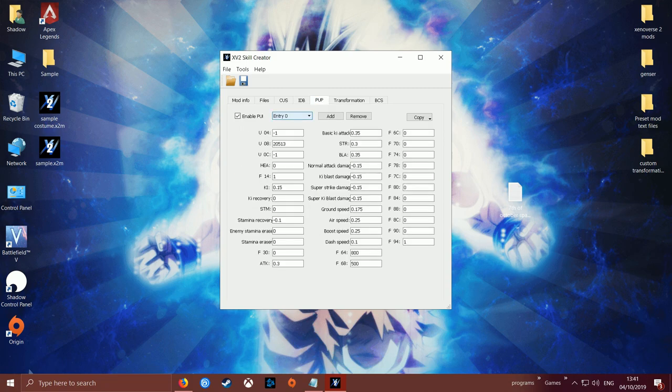And over here, you can set the individual stats. So entry 0 is the first transformation, and these are all the stats. So you can set these to higher values if you want to make him either faster or stronger. So that's the blast power, normal attack damage, key blast damage, strikes, super damage. You can change whatever you want. And when you go into the second stage, you can set the values even higher than the first stage, which isn't very complicated. I'm sure you guys will easily understand this.